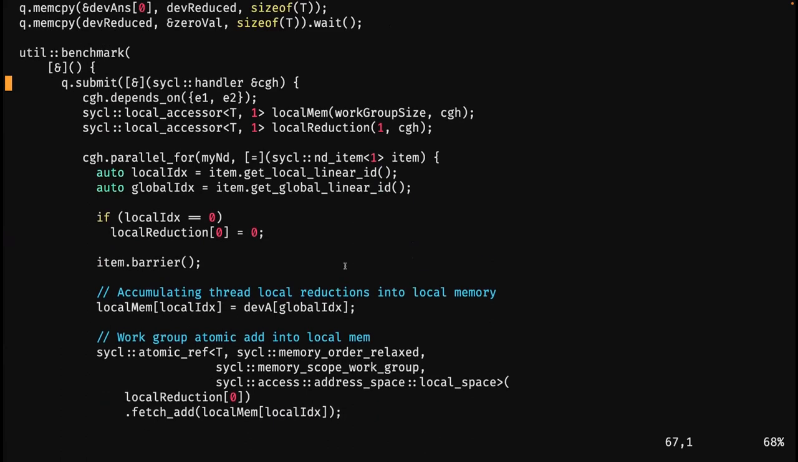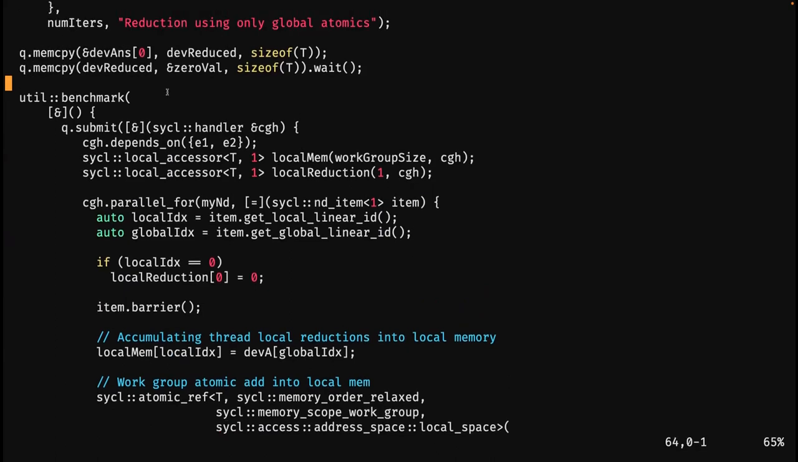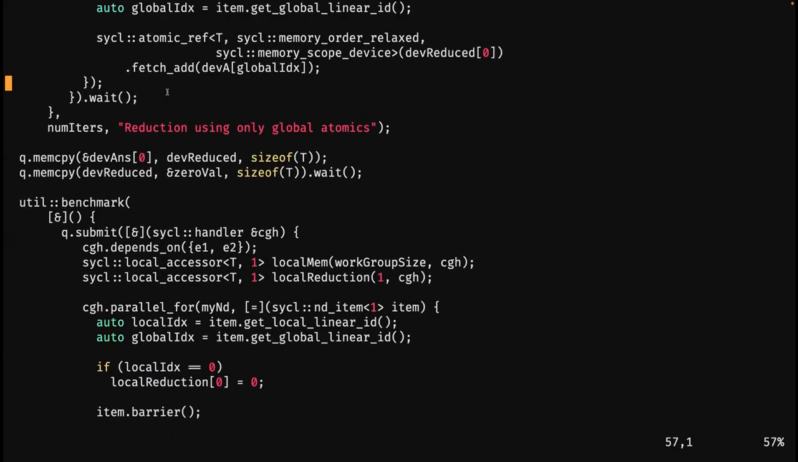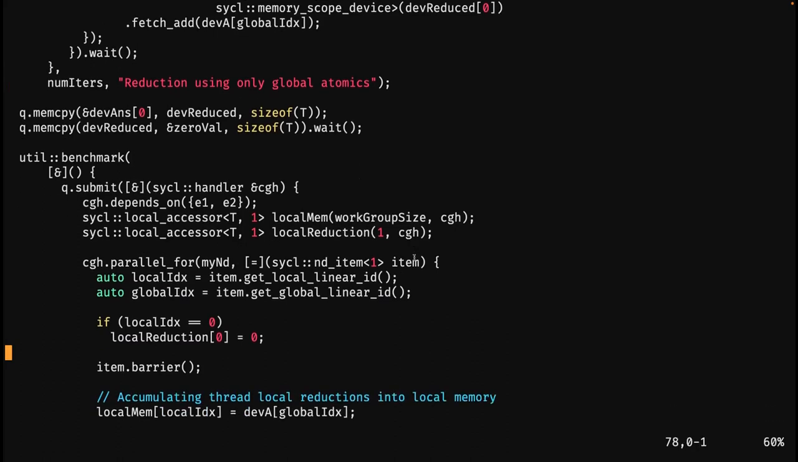And you see how it works. We need to create a local accessor to be able to use the shared memory. Yeah, I know it's a little weird that we can use USM for everything except for shared memory. We still need to use an accessor, but for now it is the way it is. So we create an accessor of work group size. So this one will be used to be able to synchronize between everything. And here, for the local reductions, every work item will reduce into this one.